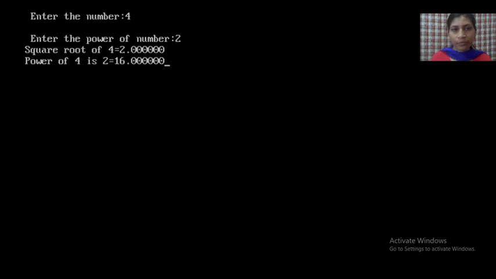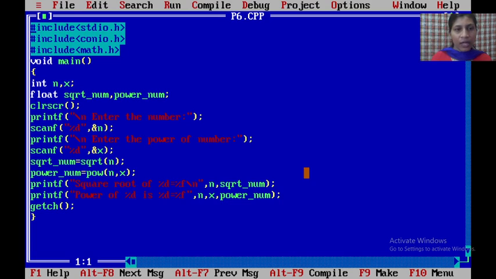See here, it will display "Enter the number", meaning which number you want the square root of. So you can enter that number. I want the square root of 4, so enter 4. Then again it asks for the power of the number. I want 4 squared, so 2. See here, the square root of 4 is 2 and the power of 4 is 16. This is the output.